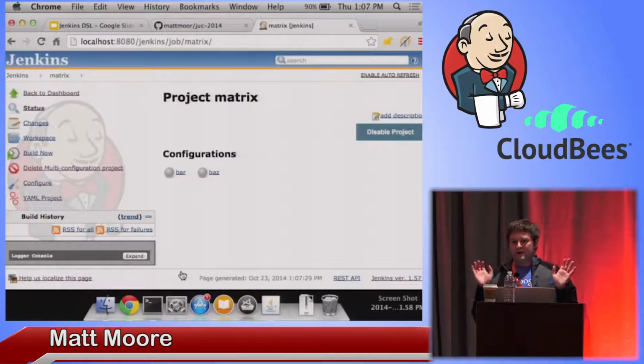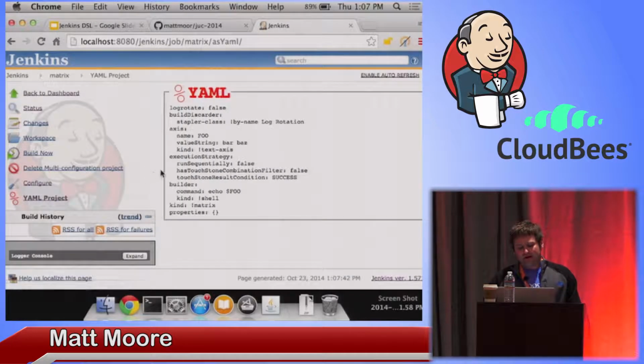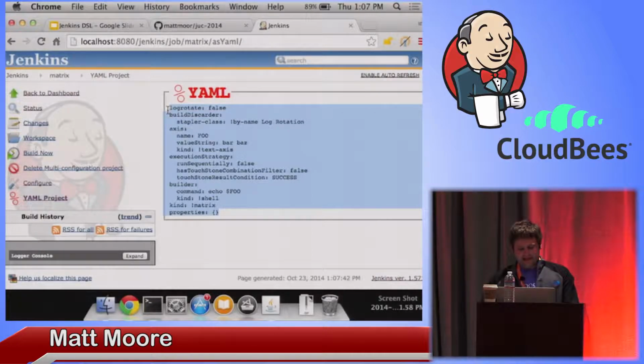Create the matrix project exactly how you're used to, right? OK, so how does that help me with the DSL? Well, as I said, we're submitting the JSON, right? So we actually listen for that. And we scrub it, and we attach it to the project so that you can see exactly the YAML you would need in order to create that same job with the DSL.